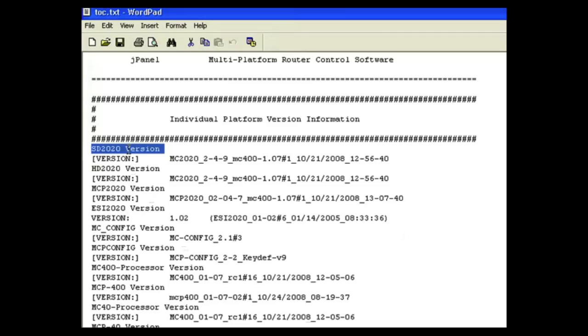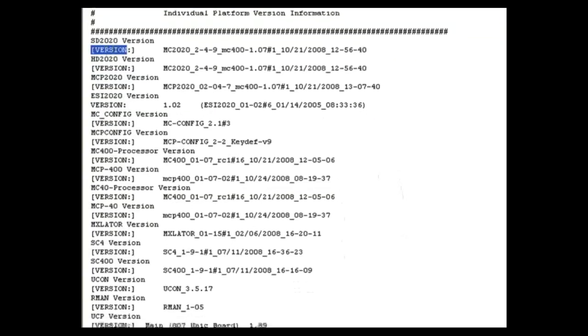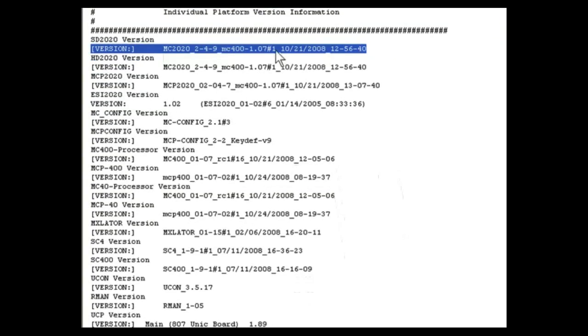Each one of these will have its own name right here, such as the SD 2020, and its version line right below it. And this will show you the current release version of your particular device. And that goes for everything that you see in that list right down. So if you wanted to look up the Yukon version of software for the SC4, then you'll see the Yukon version and its actual current release that's on this CD.